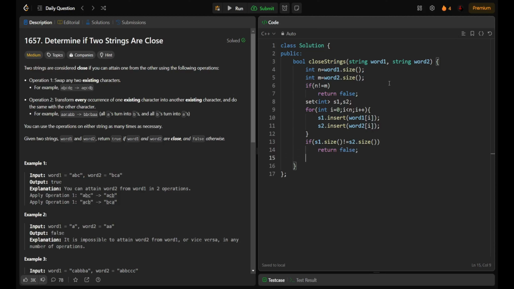If the characters are the same, like the set sizes are the same, then we have to check whether each character is the same in both words. So for that I'll run a loop up to s1 dot size, because both s1 and s2 sizes will be equal. Let me not write it like this, because we have to take an iterator.